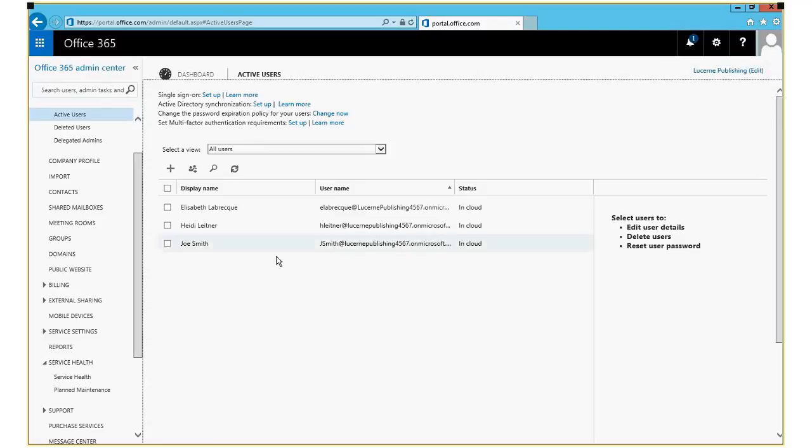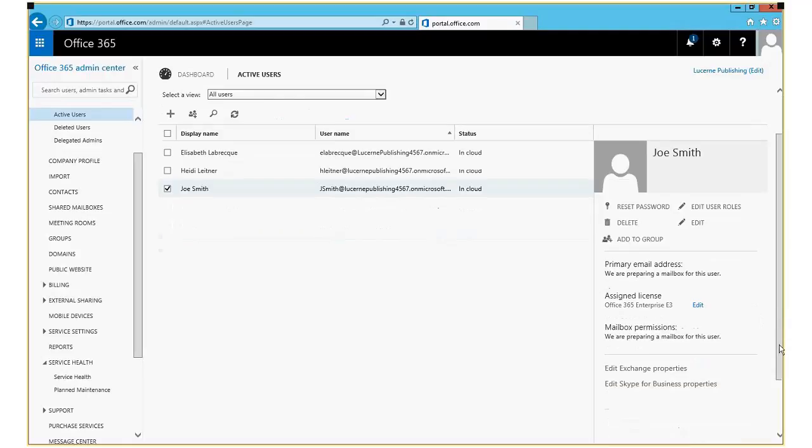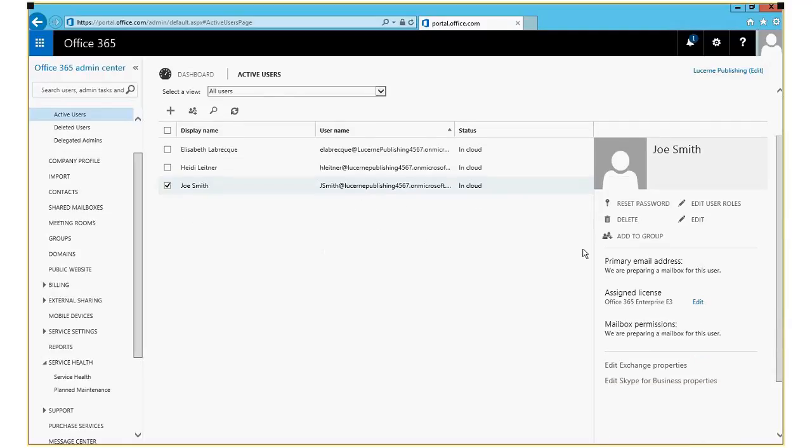From here, of course, if you need to make any changes to it, you can just select the individual user. And if you select the individual user, you'll notice that over here on the right-hand side, you can go in and make changes to the account. Some of the ones that are right on the home page are: reset the password, change the role of the individual, delete the account if we need to, or edit it, or add it to a group.